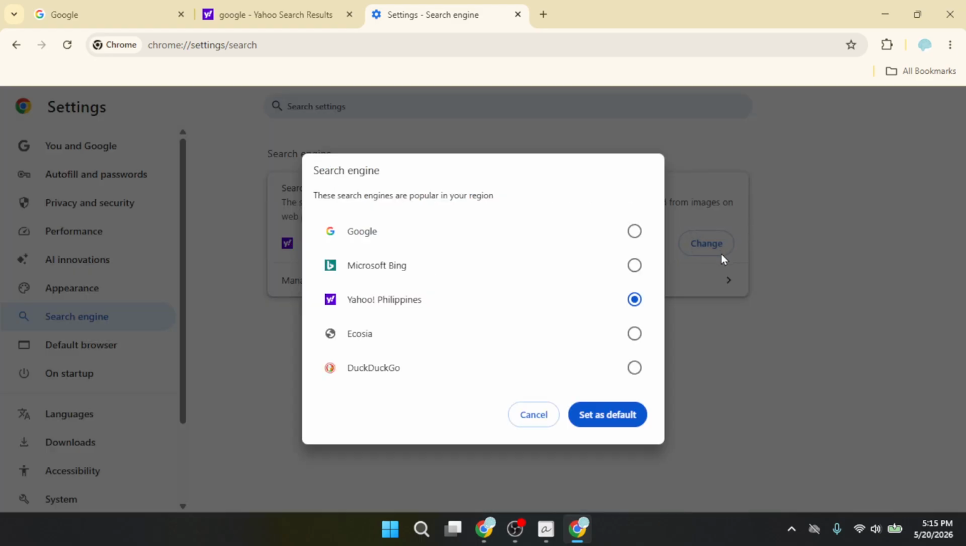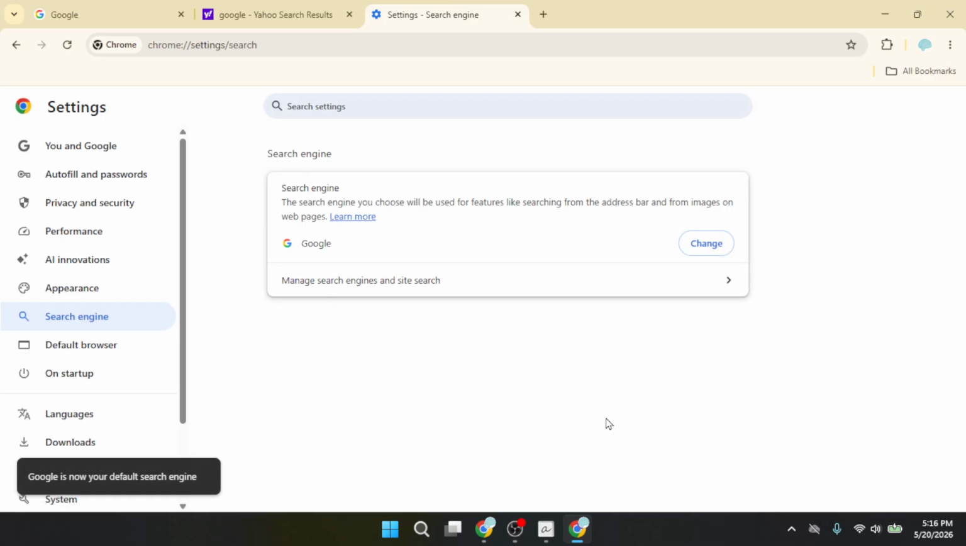Select Google from the list. If you see an option that says Set as default after choosing Google, click that as well. Setting Google as the default tells Chrome to use Google every time you search from the address bar, so you won't be redirected to Yahoo anymore. On some versions, simply choosing Google applies the change right away. On others, that Set as default confirmation makes it stick, so make sure you click it if it appears.